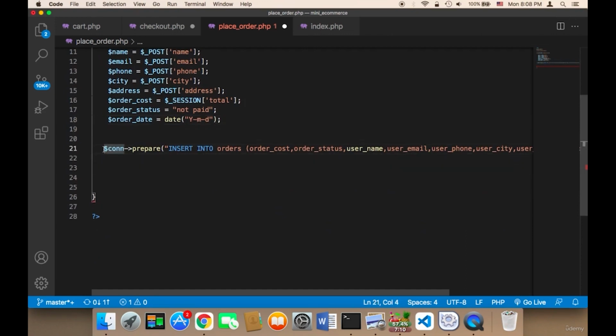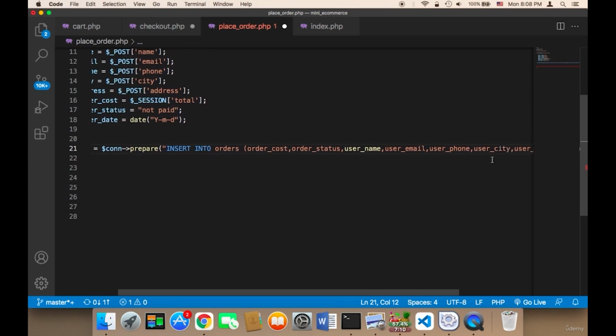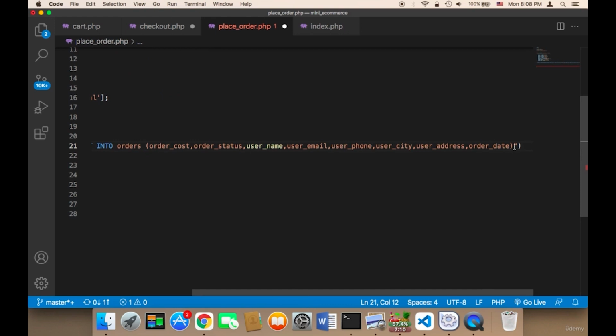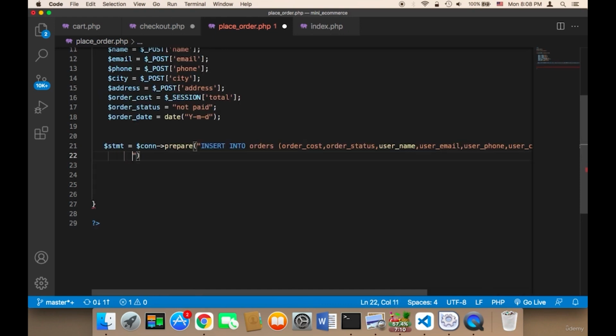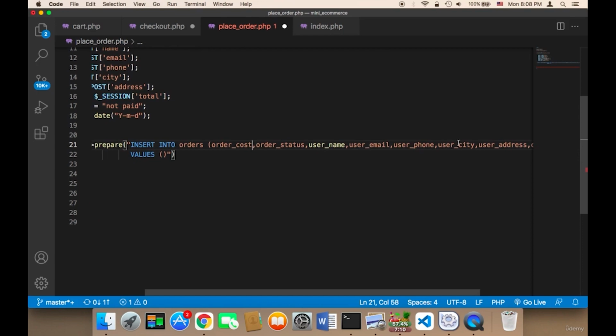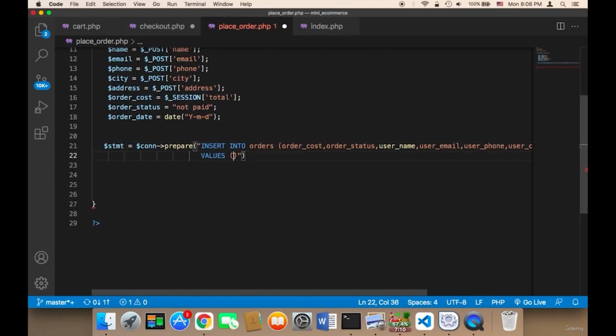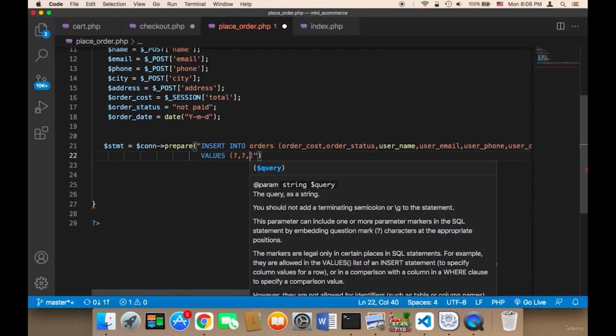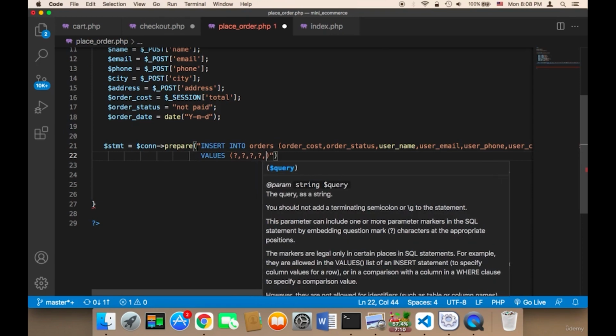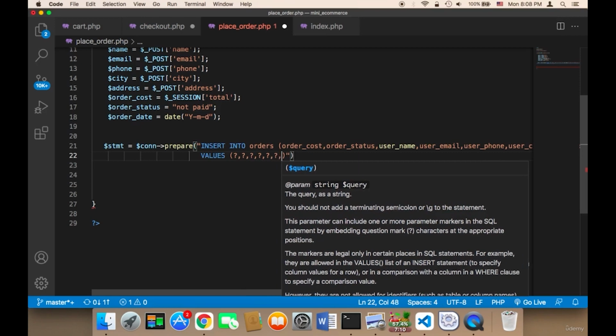After this, we need to continue. We need to store this in a variable called statement, and then we need to append all of these by saying values. Here we need to say values, and then question marks. So how many question marks do we want? We want 1, 2, 3, 4, 5, 6, 7, 8.